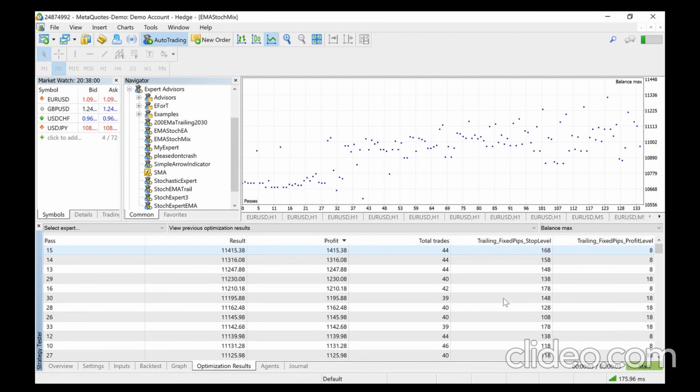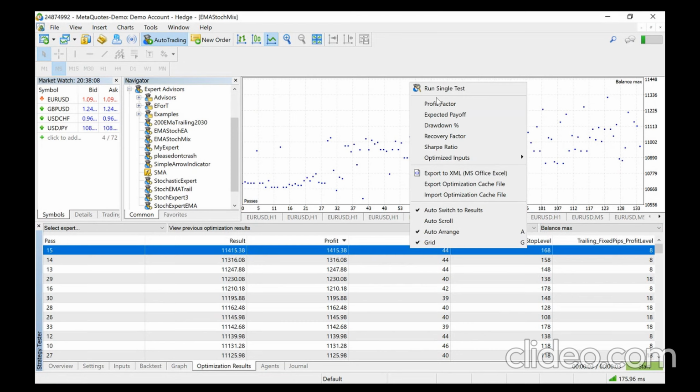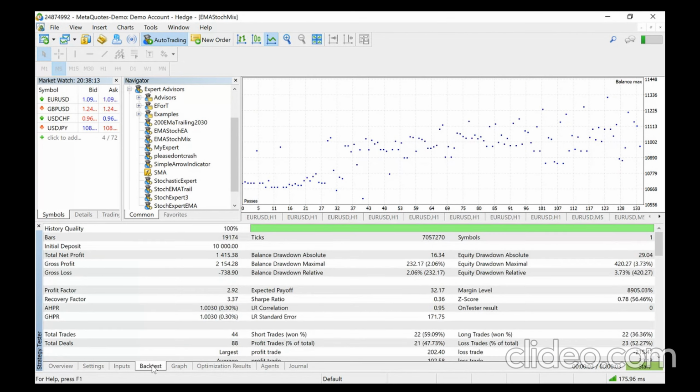And let's say I wanted to backtest the most optimal case. So I'll click on that case, right click, and click on run single test. So after I've done that, I go to the backtest tab, and here are my results for that case. Now let's look through every metric one by one to see just how good the results are.